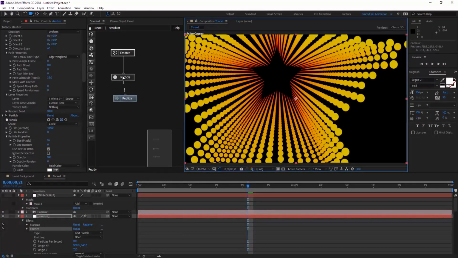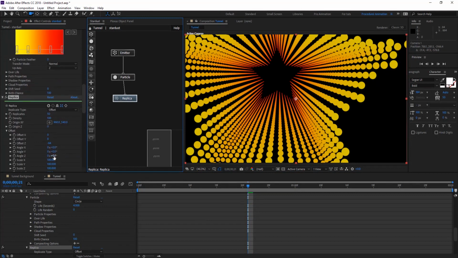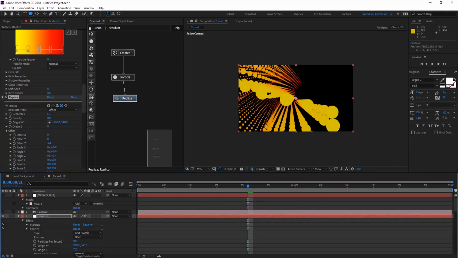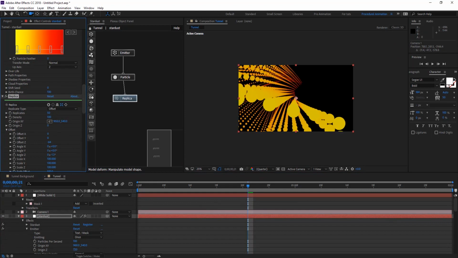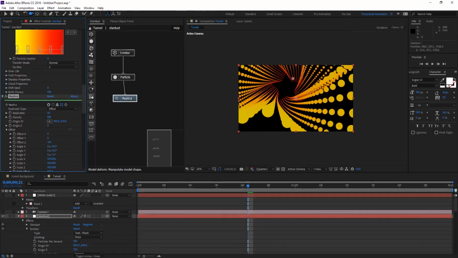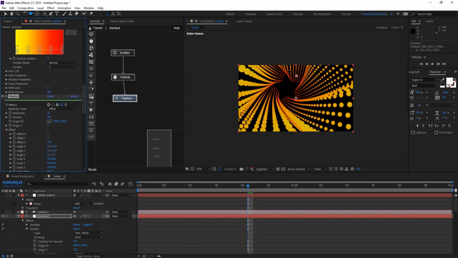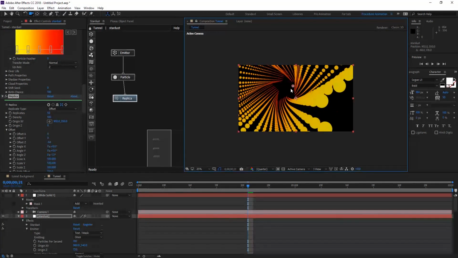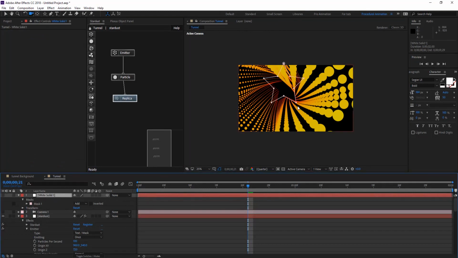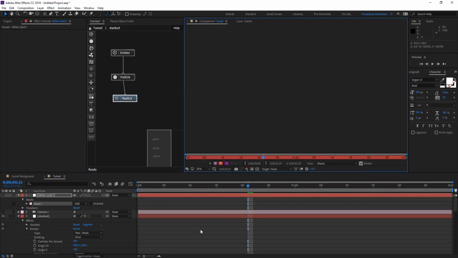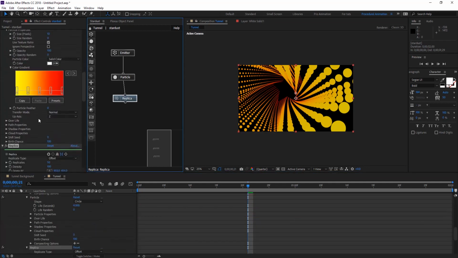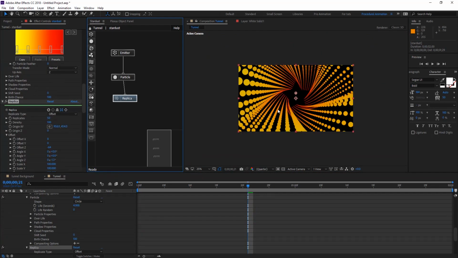We can go back to replica and twist the angle. We turn off the camera. So we have something like this tunnel here. We need to change the mask position. Let's go back there. And as we see, we have our tunnel.